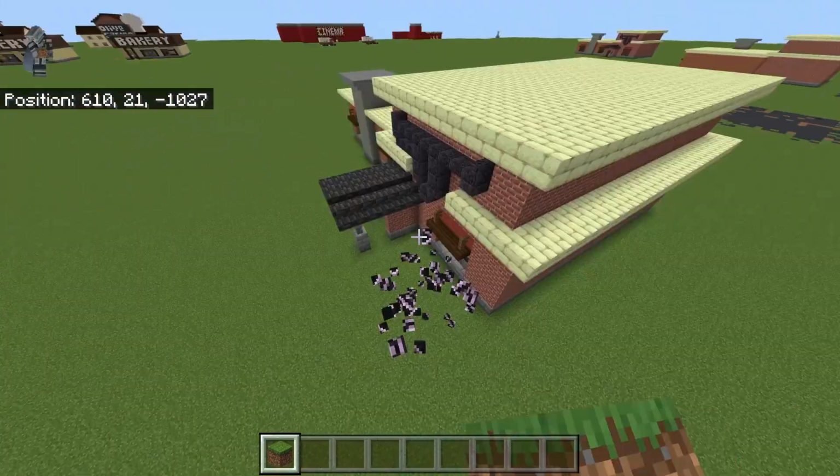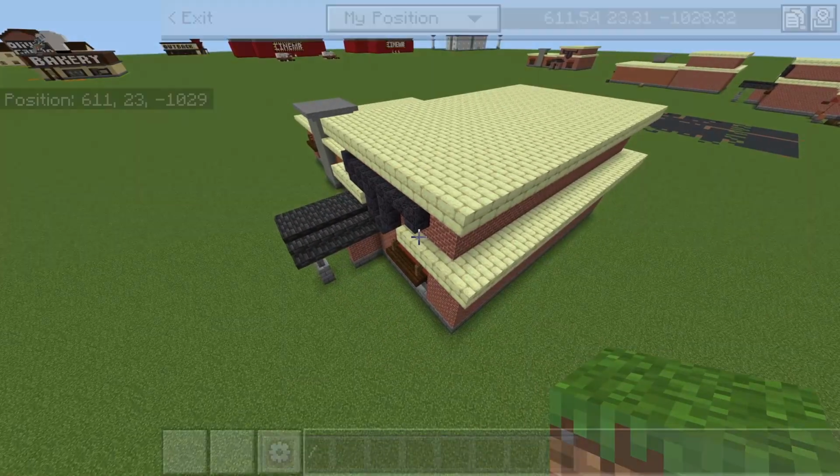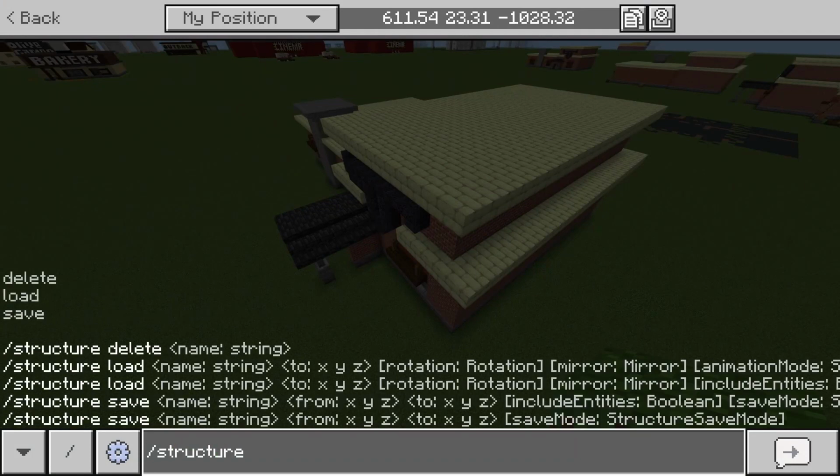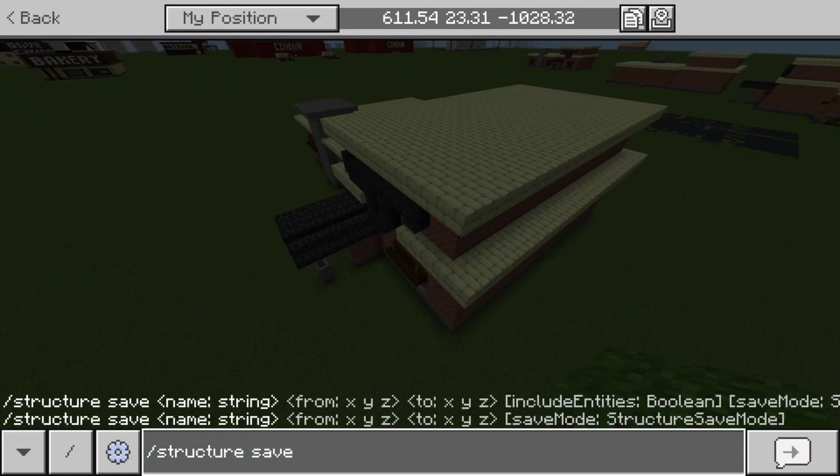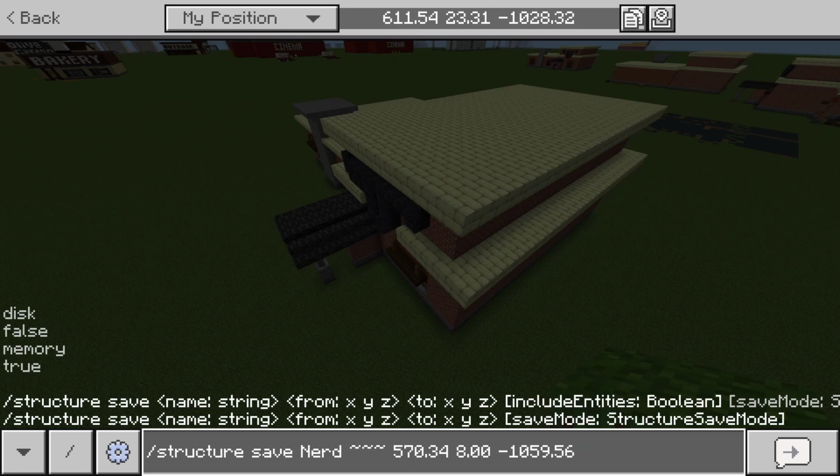It doesn't have to be specific, and I'll just do slash structure. You can delete structures, save them, load them. Save for this, and then you want to name your structure, so I'm going to name it nerd. I typed the plus to start the OBS recording. And then it'll just be tilde, tilde, tilde, which is my coordinate, and the coordinate that I copied. And then disk, false, memory, true.